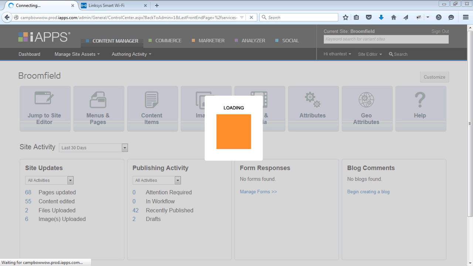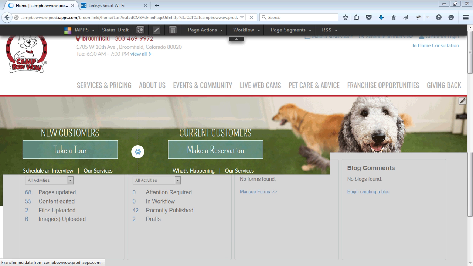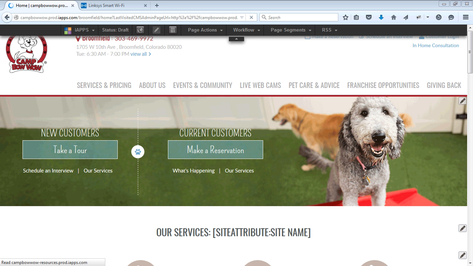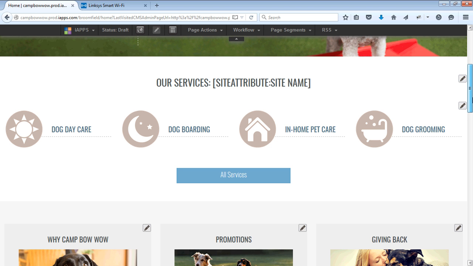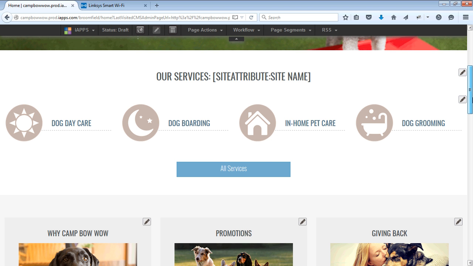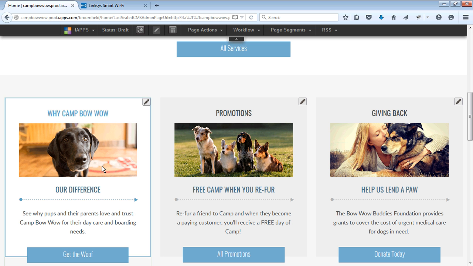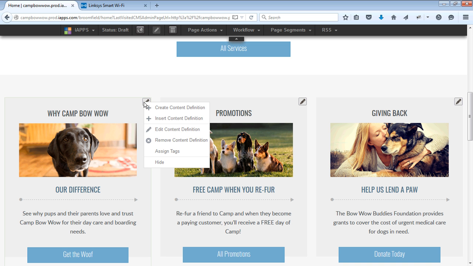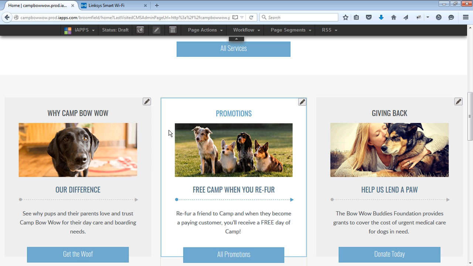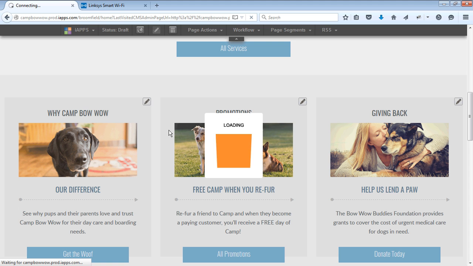So now let's talk about the content definition. As I scroll down on this page, I see this section here, which is Why Can't Bow Wow? Okay? To edit this homepage feature, we'll click on the pencil icon and select Edit Content Definition. From here, you'll need to update the following pieces.